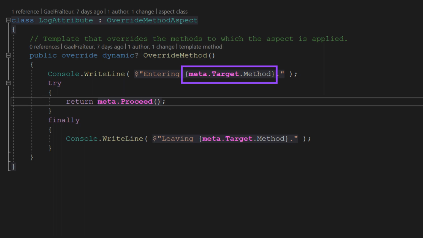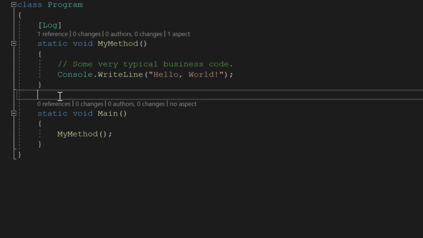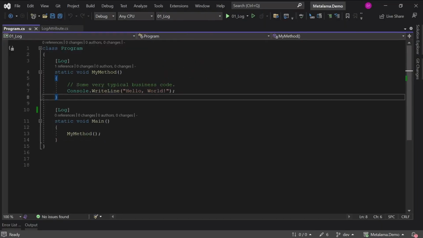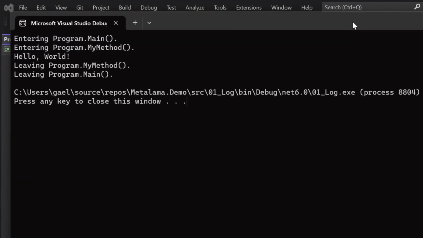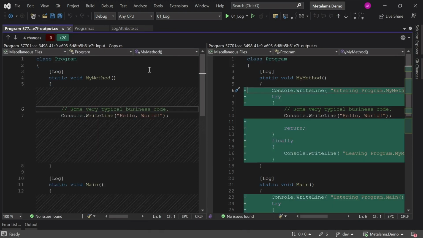Meta.Target gives you access to the details of the context to which your aspect will be applied, and meta.Proceed is replaced by the original method implementation. You can then add the aspect to any method in the same way that you would add any other attribute. When you run the program, you can see that logging has been applied. You can compare your source code with the executed code with just 2 clicks.